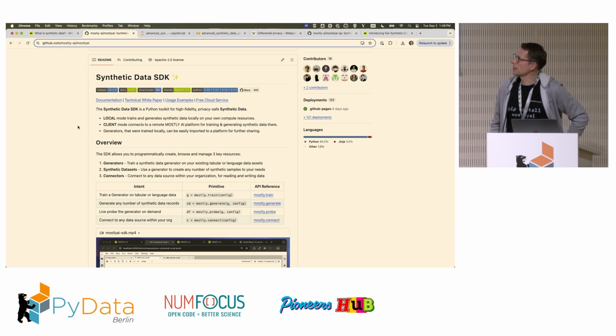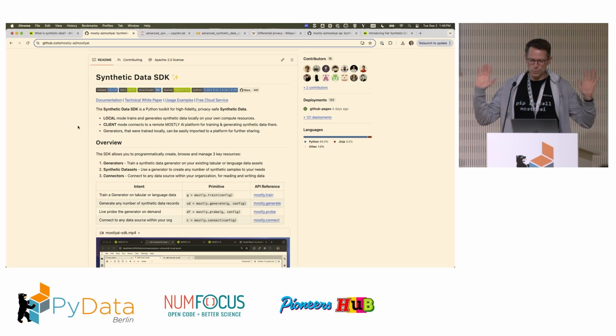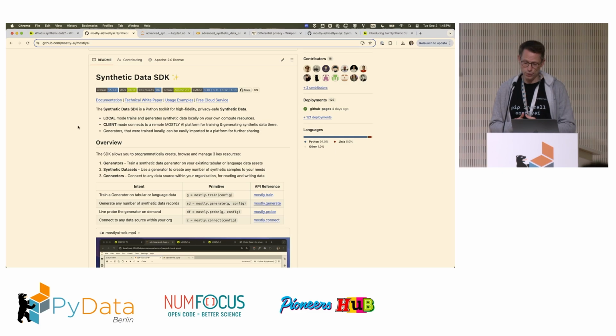So what we're going to talk about today is the Synthetic Data SDK. This is a fully open source project, Apache v2 license, so it's fully permissive. You can do whatever you want. You can take it, put it in your products, fork it, develop on it. We released this at the beginning of this year in January, after several years of working on the model architectures and all of the things behind it.